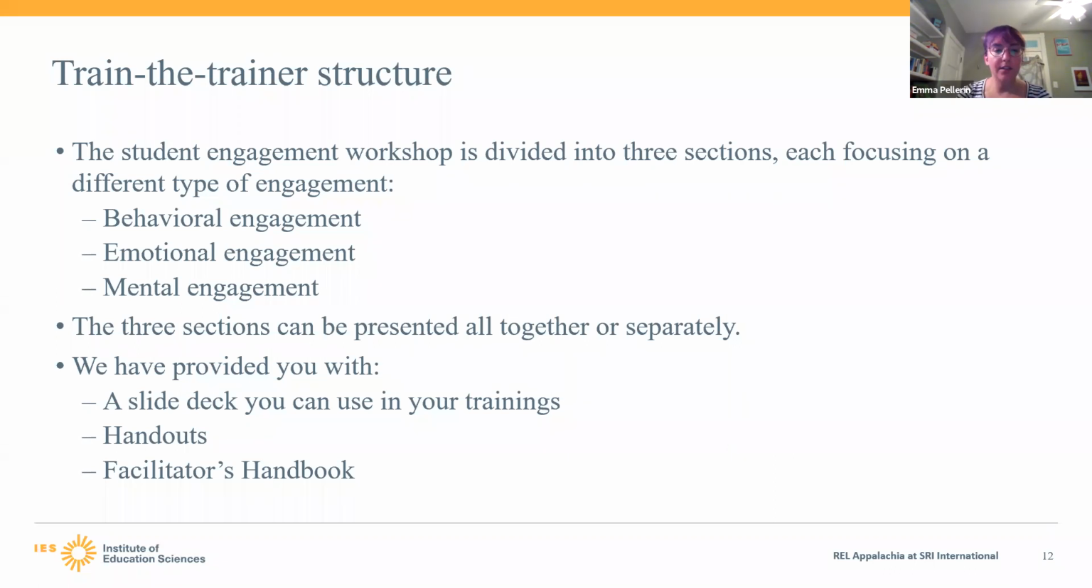To support you in delivering the trainings, we have developed a slide deck that you can use in your trainings, handouts to share with your participants, and a facilitator's handbook. These materials are available on the REL Appalachia website. The important item for you to find is handout 1, which contains bullet points of all the relevant findings we dug out of the research for you. It also has references to the full studies for you or anyone who wants to learn about how the strategies we will be looking at were implemented and studied.